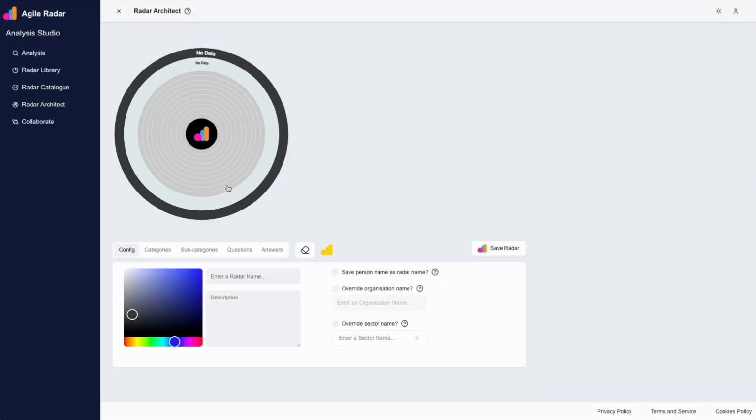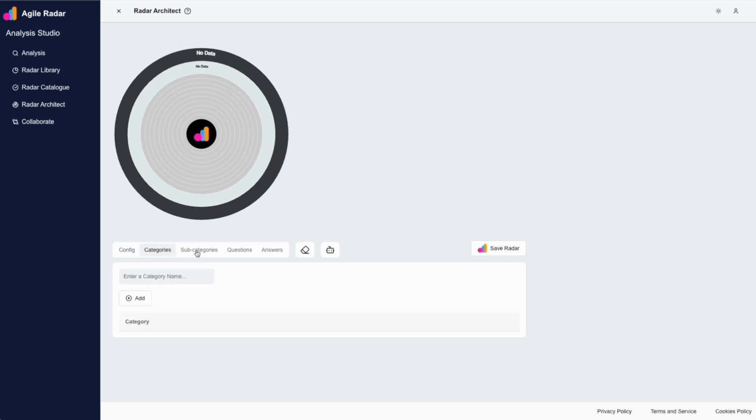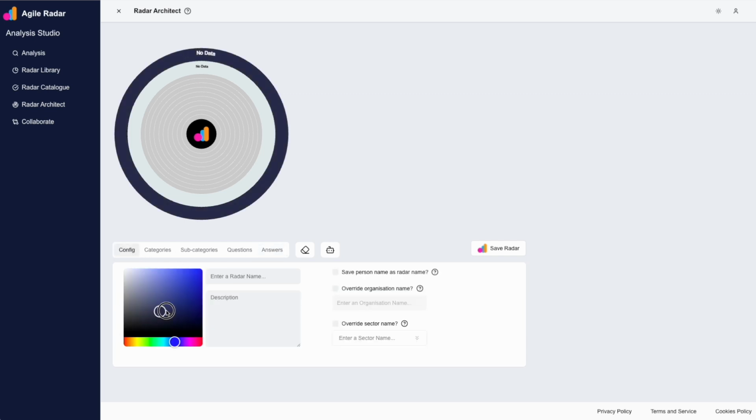Let's dive into the Radar Architect. Here you can build and design your very own radars. This tool is both powerful and easy to use, giving you the ability to create truly bespoke radars. You can navigate through the different sections, categories, subcategories, questions and answers by simply clicking on the corresponding tabs.